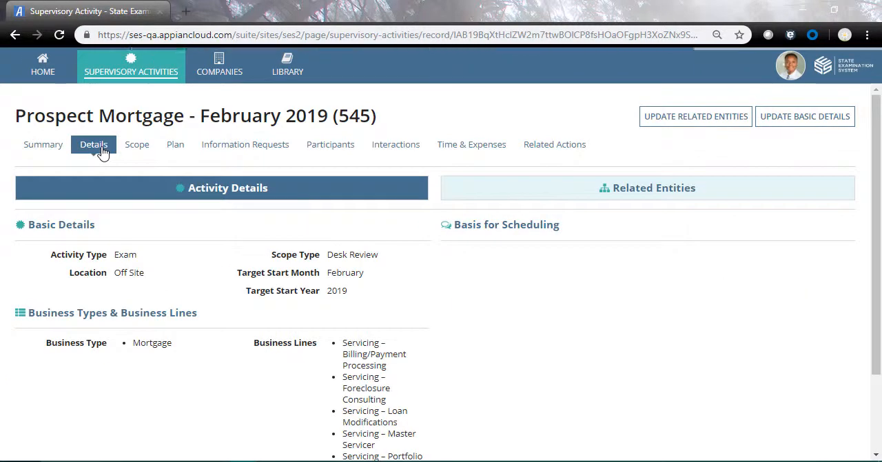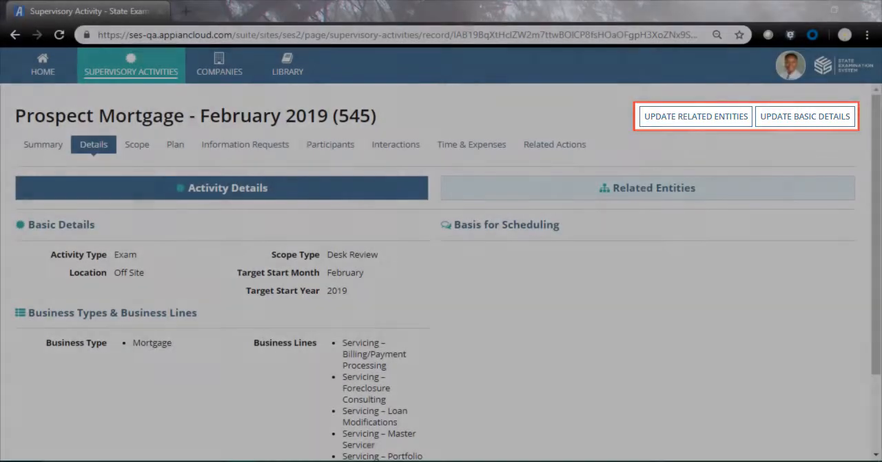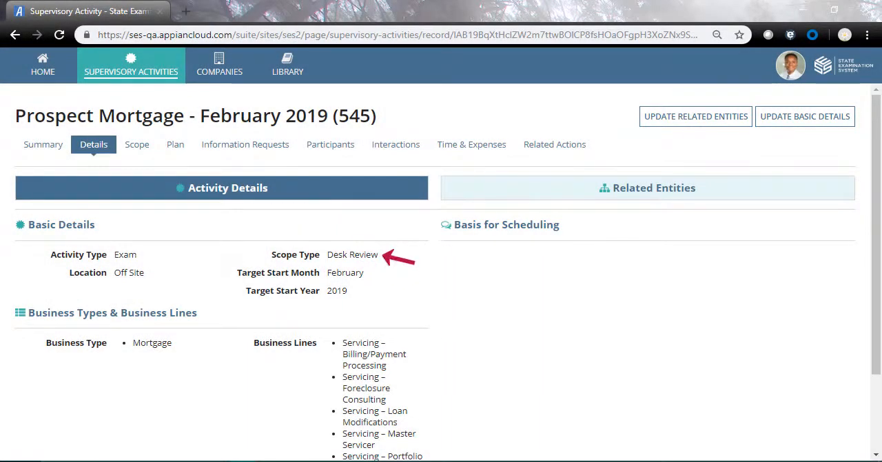From here, I have the option as the EIC to update the record information, which includes basic details of the exam, such as scope type, target start month, and target start year, as well as add any related supervisory activities and related entities such as branches.